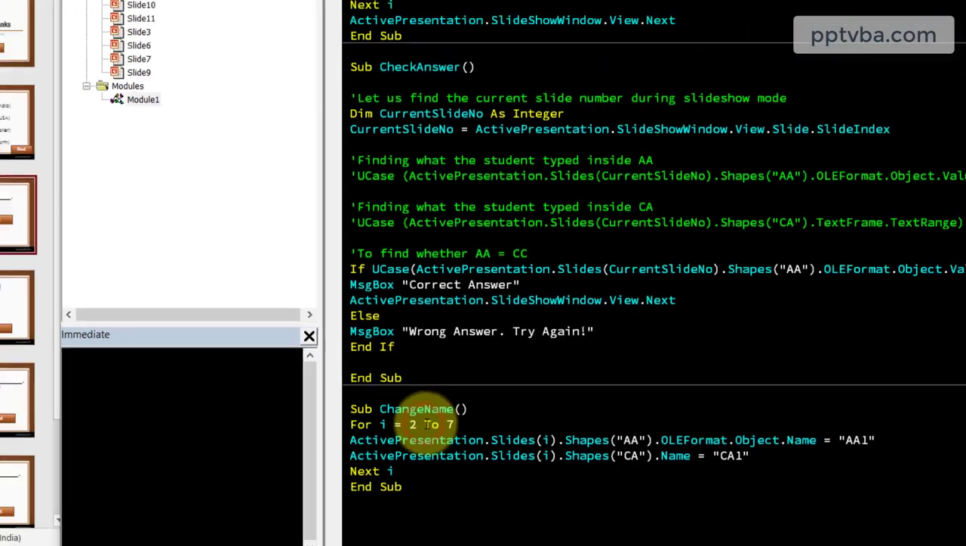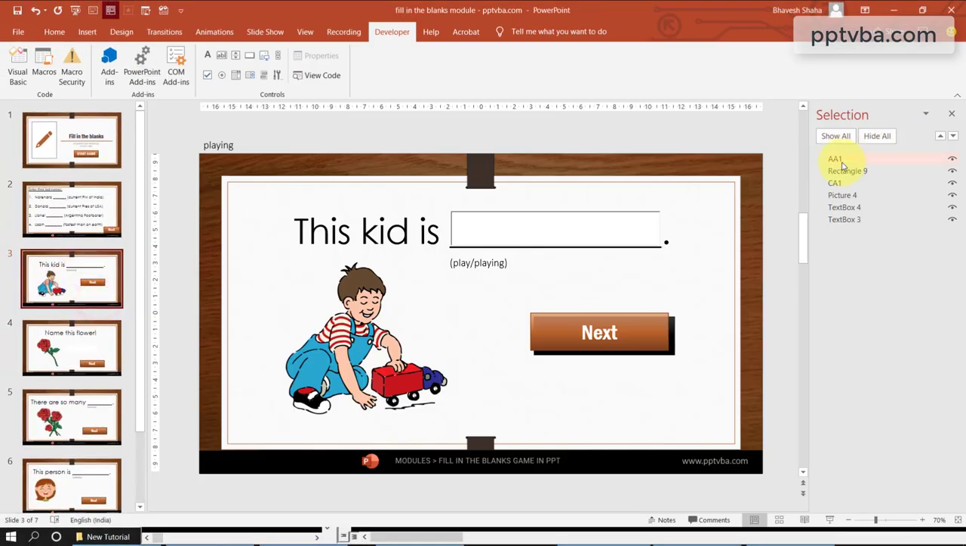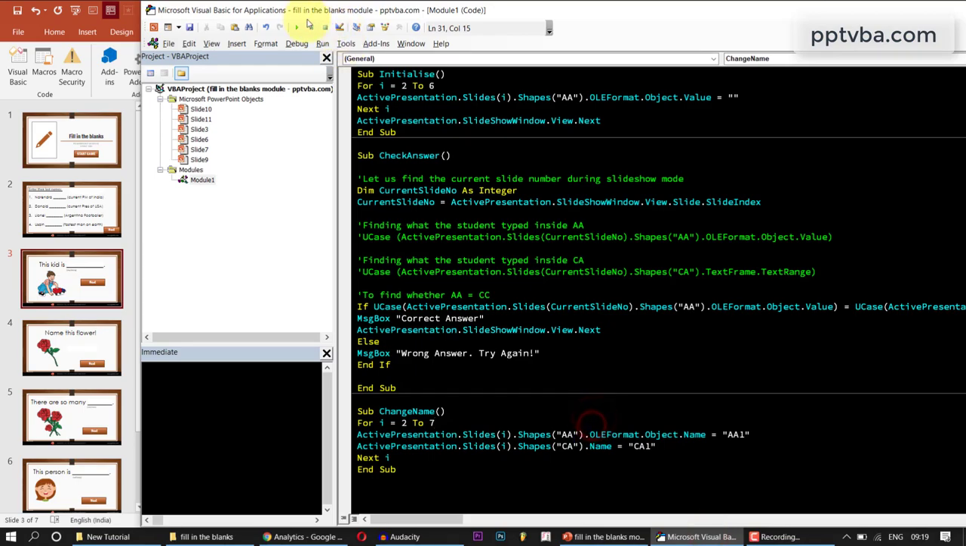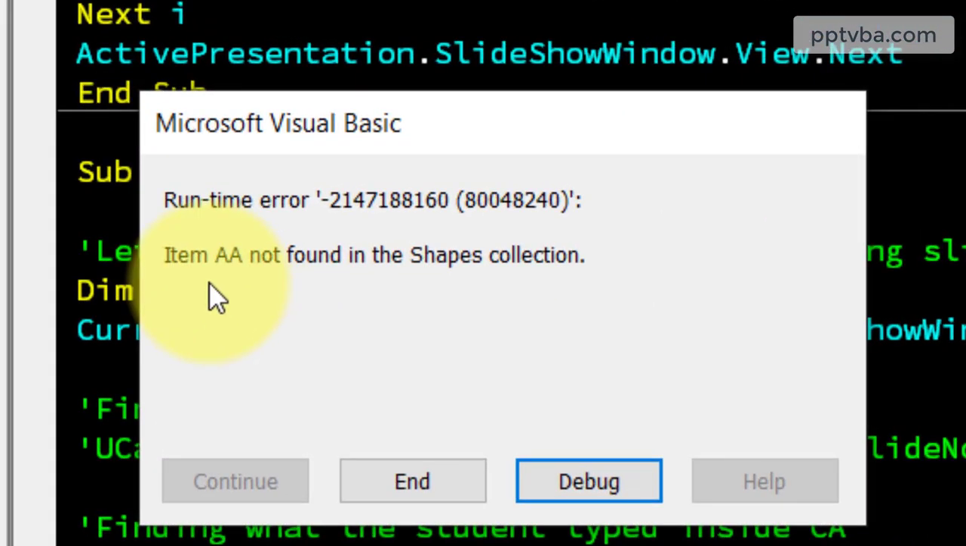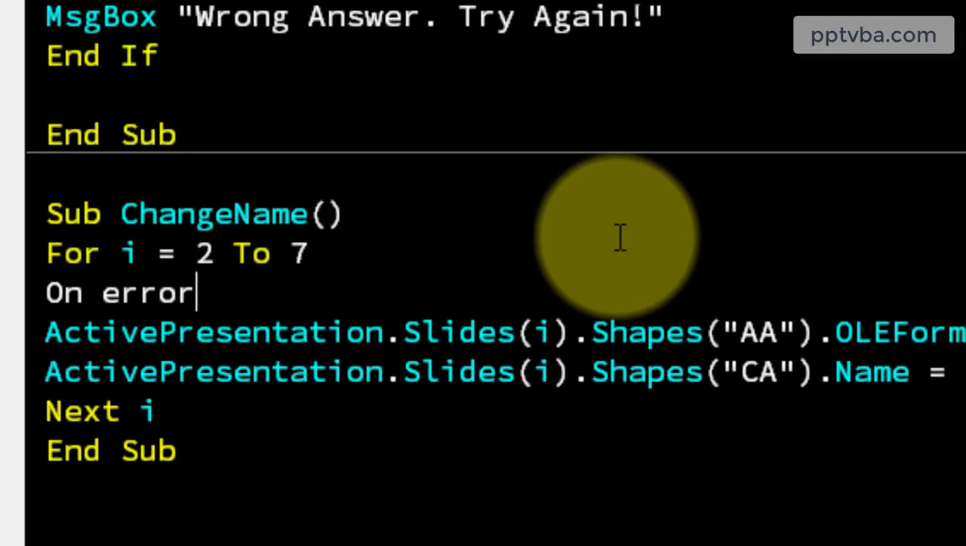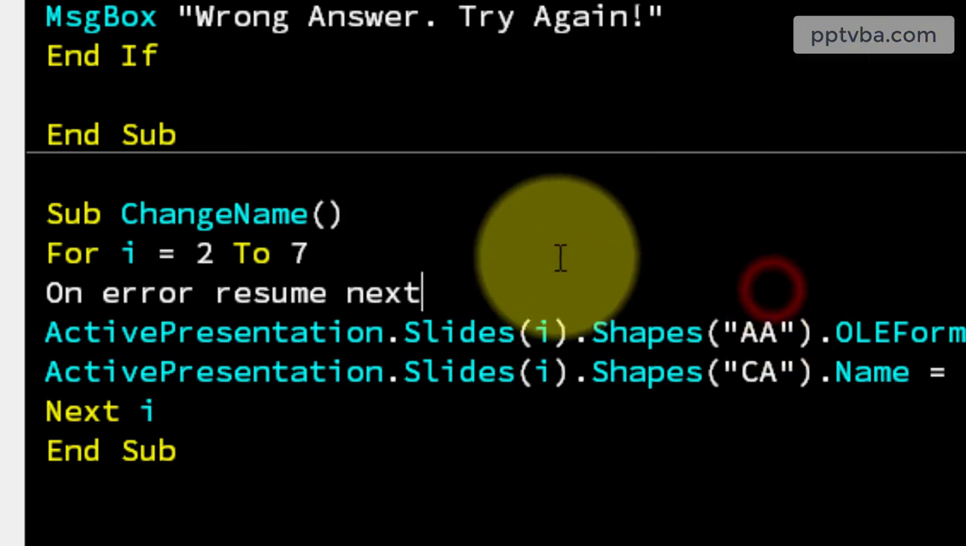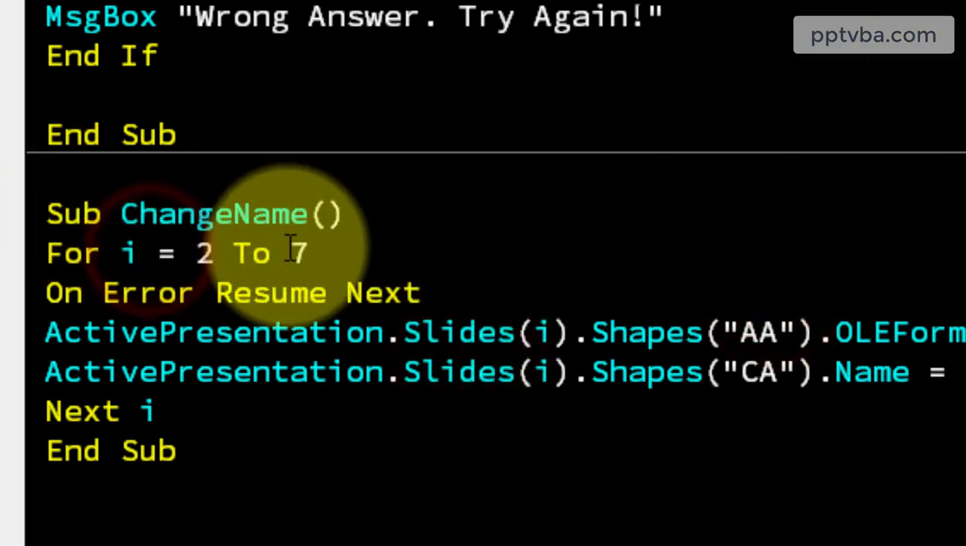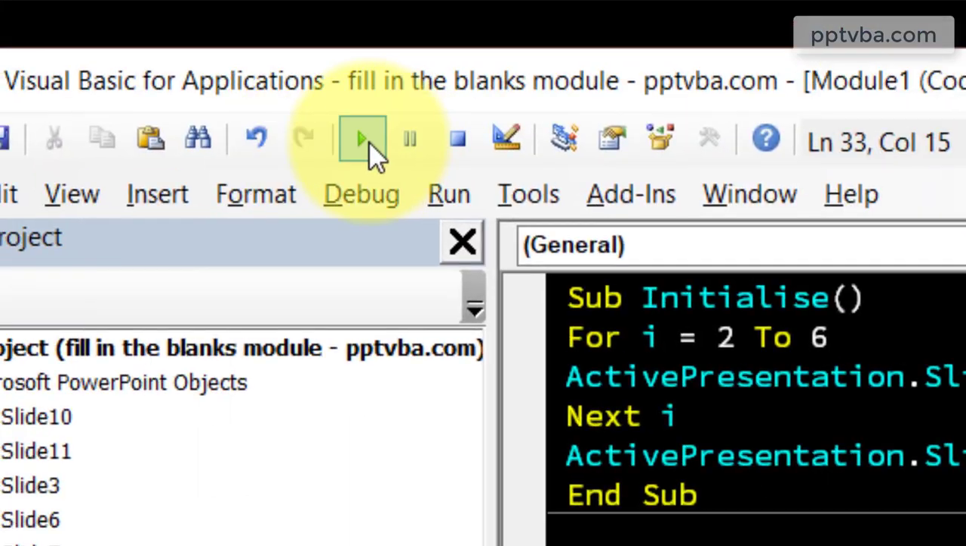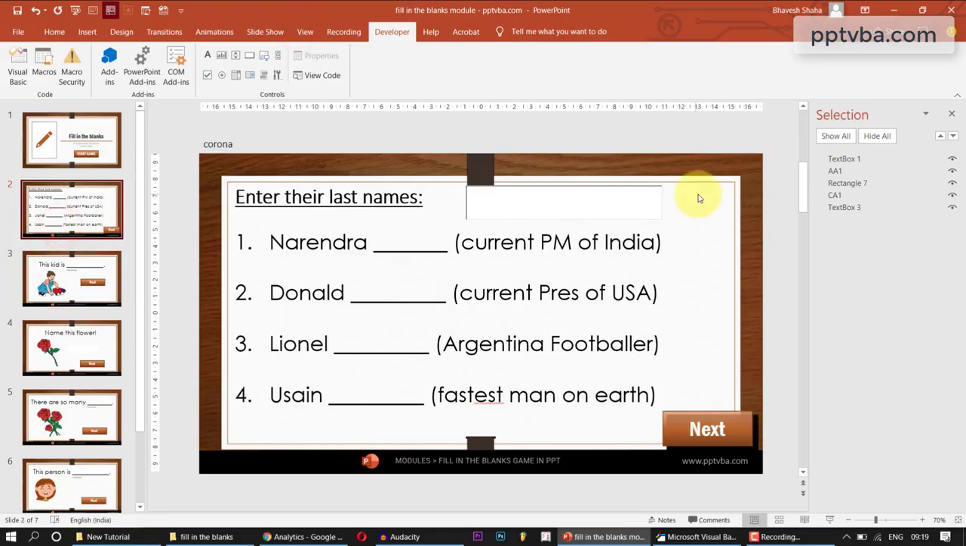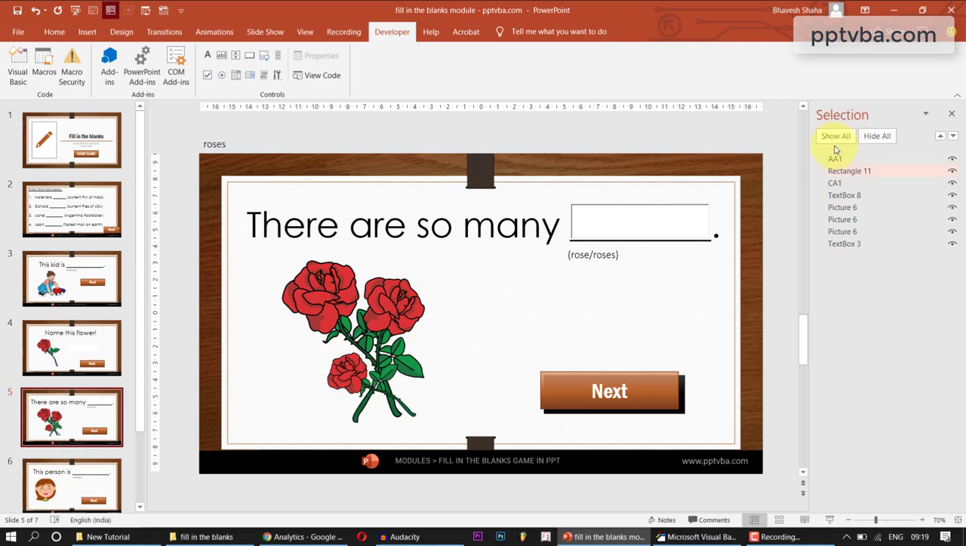But now in slide number 3, we have already renamed it as AA1 and CA1. So that will cause an error, because there is no such shape as AA and CA for this code to rename. So if I click on play, this subroutine will show that item AA not found. So to fix this error, we can add an On Error statement. So On Error, let's assume Resume Next. So this basically ignores the warning and goes to the next value of I. So let me play this again. And now if you see the selection pane, you will notice that all the shapes have changed their name.